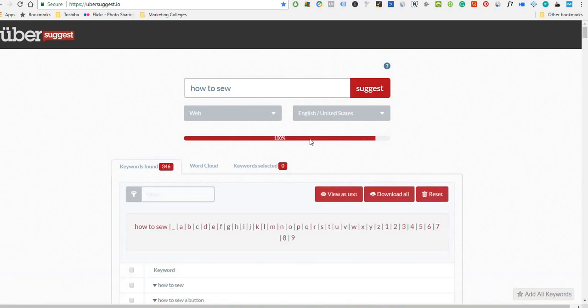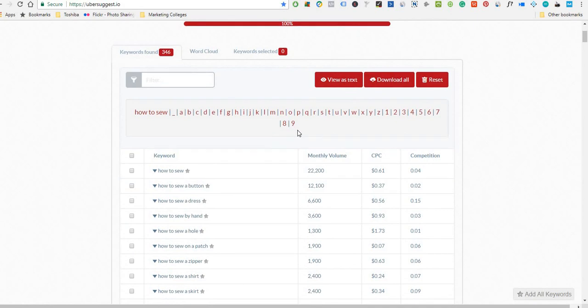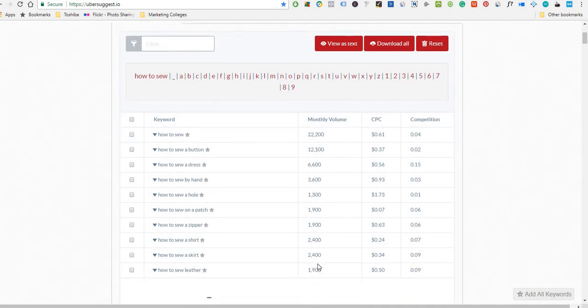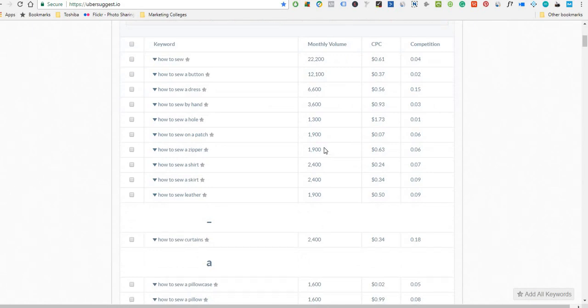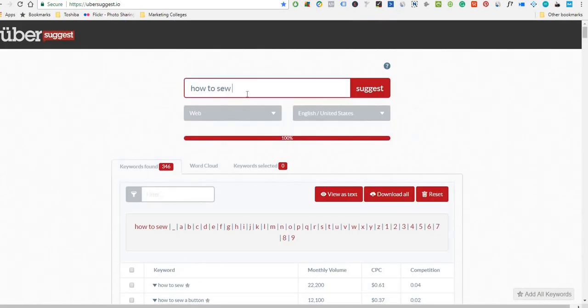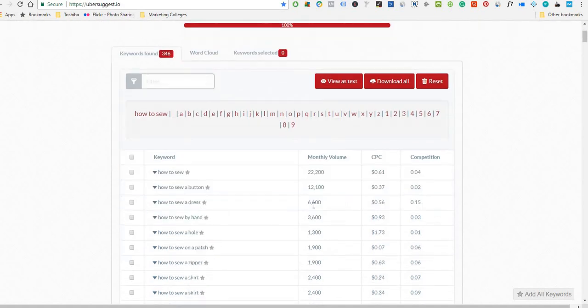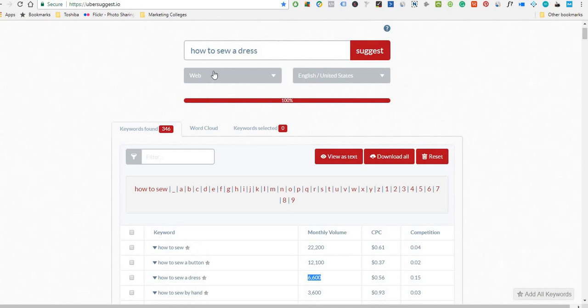Ubersuggest is going to do its thing, and it's going to return 346 different keywords. Off the bat, we can see that we have a good number of people searching for how to sew different things. So let's look at how to sew a dress, for example. We're going to type that up in here. We chose this because it's got a pretty good search volume and it looks good. So we're just going with that for this example.